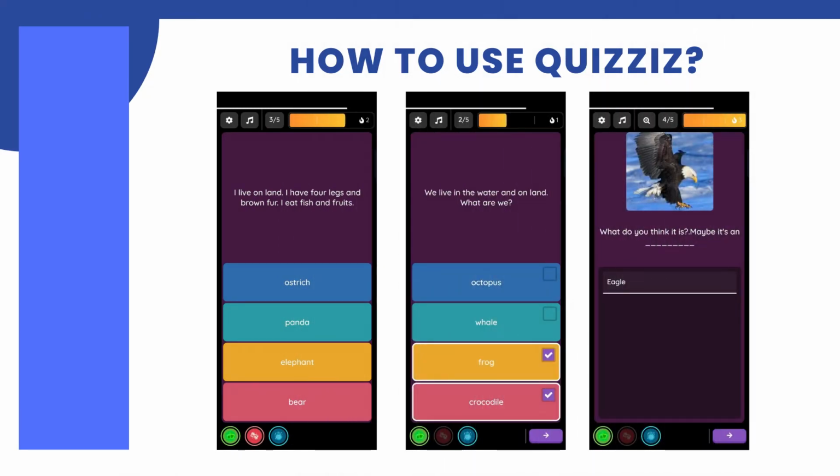Okay, so if we look at this slide, these are examples of the questions that I have created. Look at the first, the left one. I live on the land. I have 4 legs and brown fur. I eat fish and fruits. So these are the questions. It indicates the clues for the answers. Here I use multiple choice answers, so either ostrich, panda, elephant or bear is the answer.